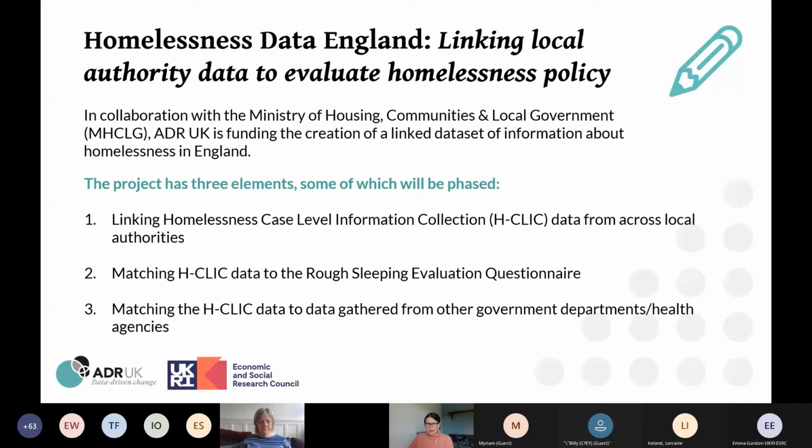And in terms of our homelessness data, in collaboration with the ONS and MHCLG, this project aims to create a linked data set of information about homelessness in England that's going to improve our understanding of its causes and its impacts. It allows decision makers to develop more effective policies to reduce homelessness and improve the lives of people across the country. So there's three elements.